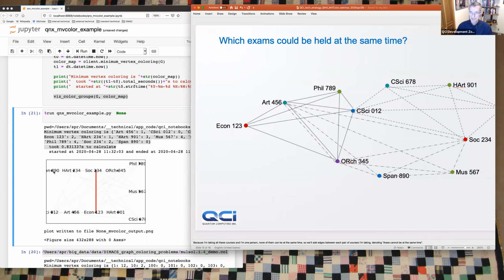So we can look at these. Okay, so Spanish 890 and is that CompSci 012? So those are in the first time slot, if you will, color, if we wanted to keep with the nomenclature of the graph algorithm. You see there's no edge between those two. So it's okay to color them the same color.